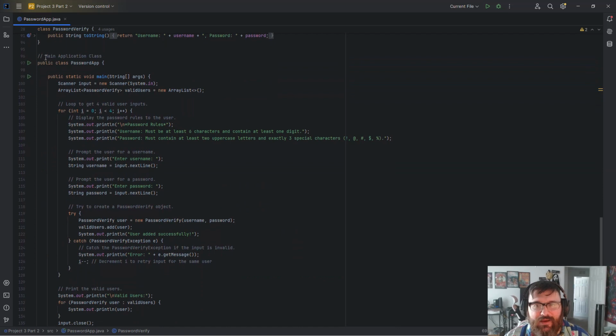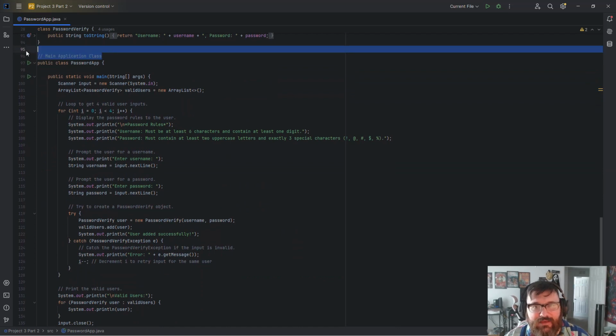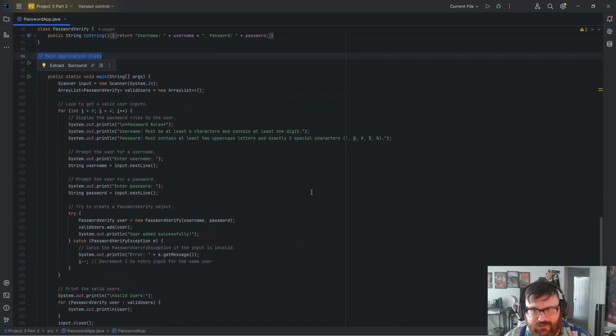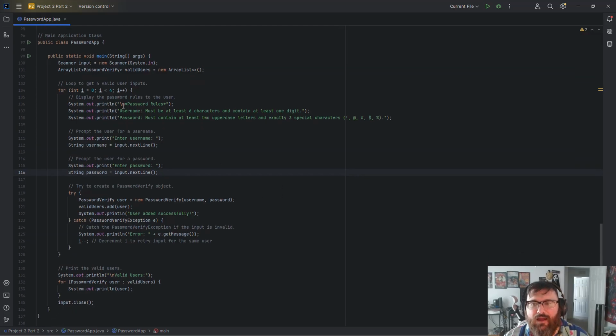Okay, now here's our main application class. This is the password app, what it's referencing here. This is what the user essentially sees. These are the outputs, what they see on the screen. It's going to show them the password rules.